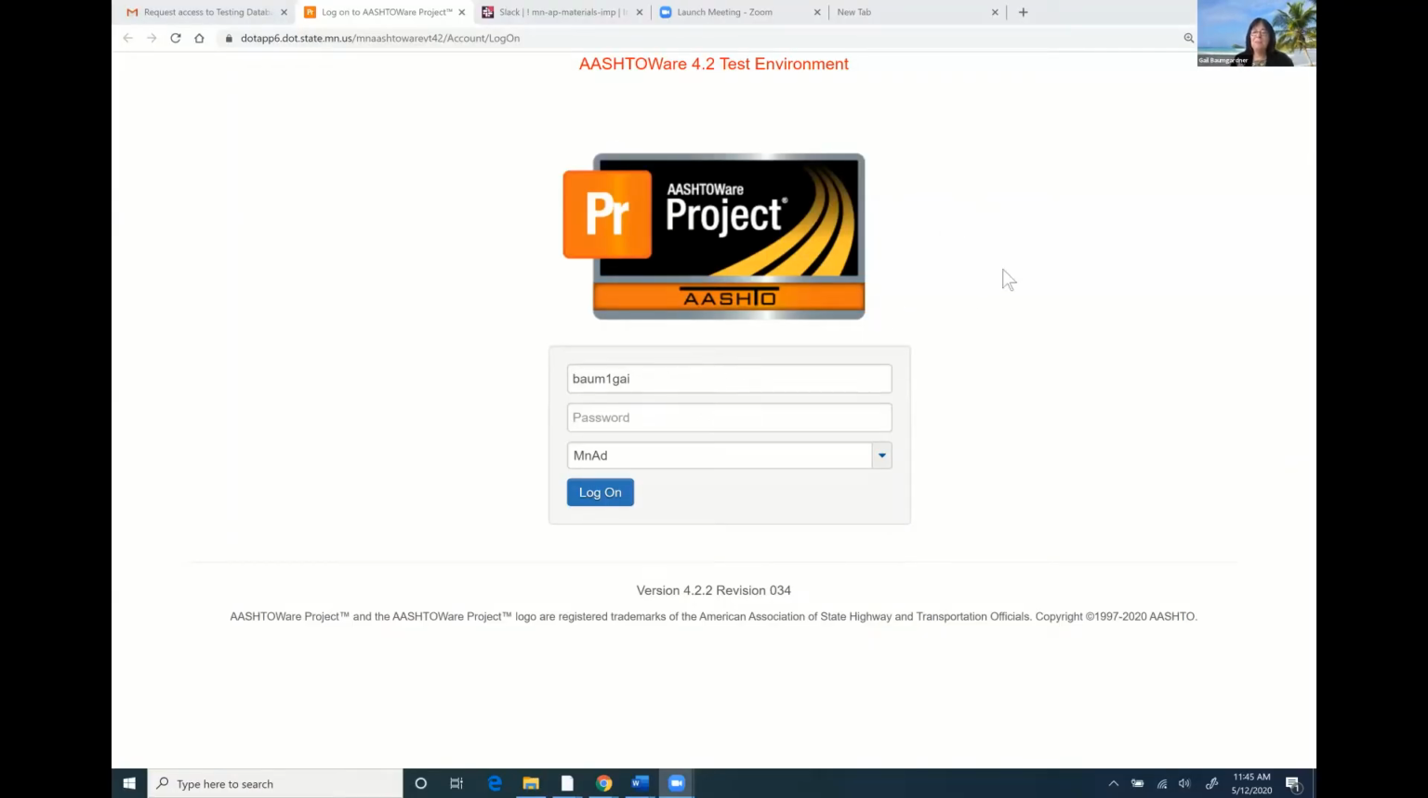All right. When you come into AASHTOWare Project, the first thing it's asking you for is your login information. You will have your user ID and then your password, and your password is case sensitive. And at this point, I'm going to click log on.